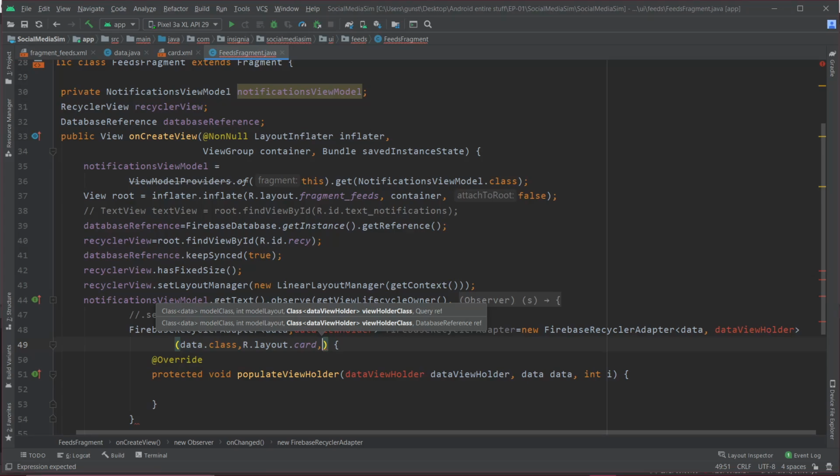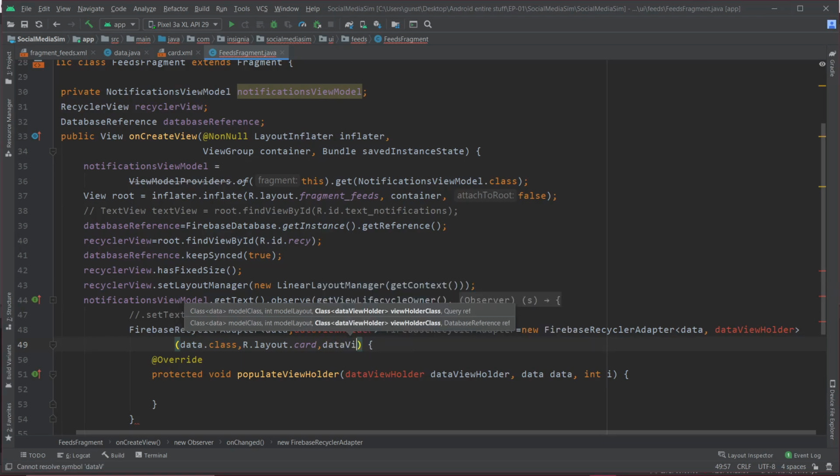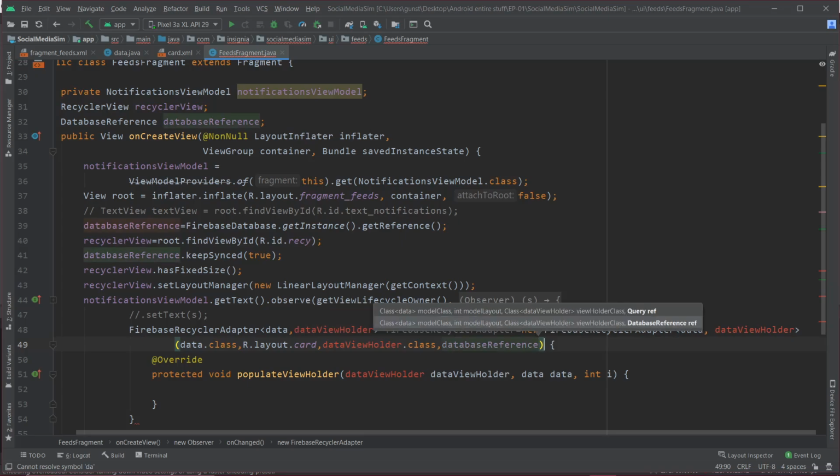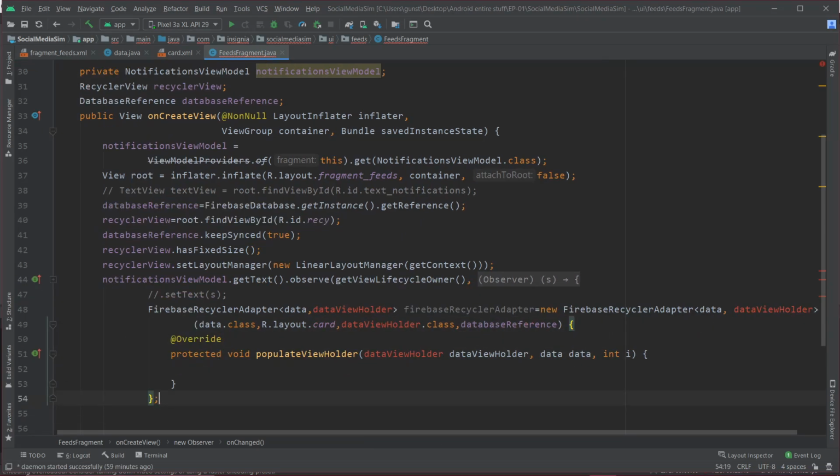Now we are supposed to give our data view holder. Let's just go ahead and do something like DataViewHolder. And finally, we'll give our database reference, which we have already instantiated. So that will be database reference. So that's it. Now we are looking for our database reference. That is what we are supposed to do.